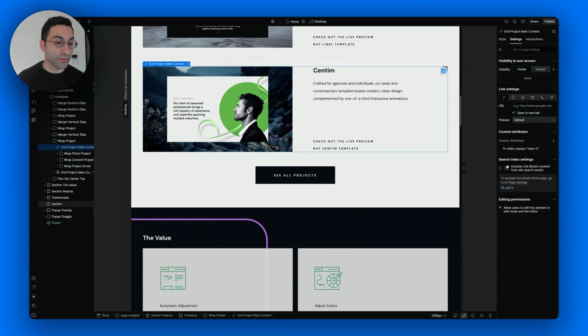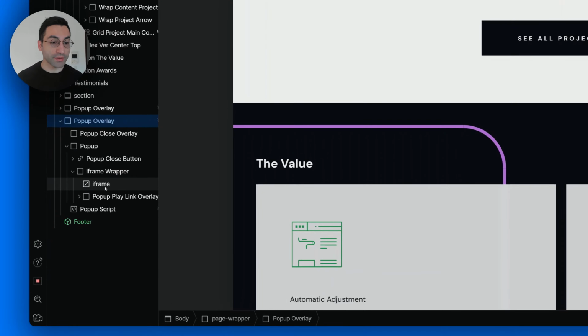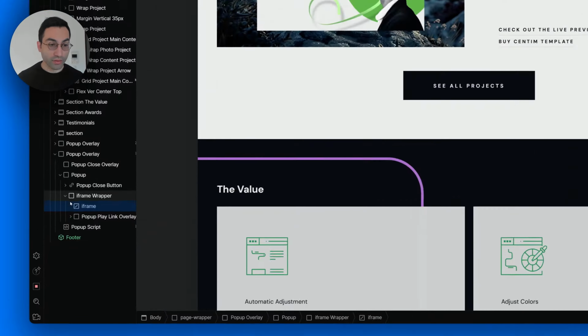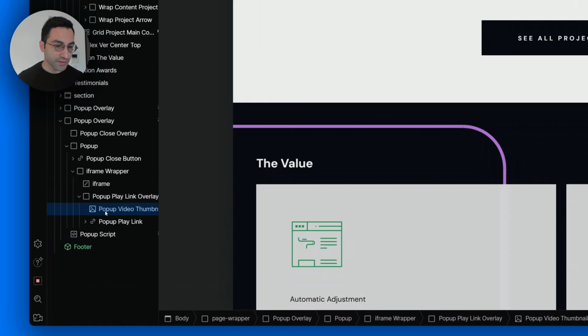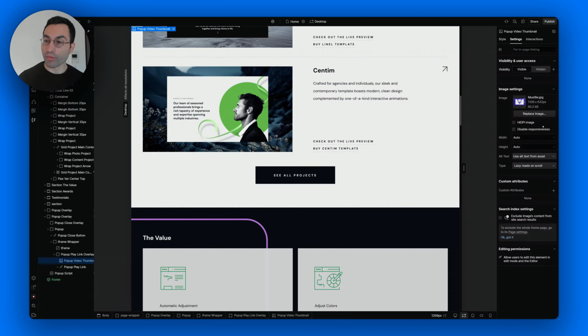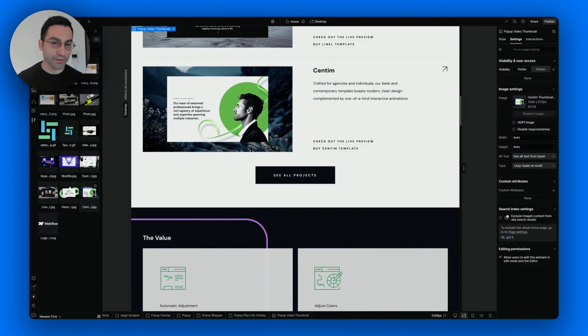And then of course we have to update the source of the iframe by using a link to another video. So here we just have to select inside our iframe wrapper the iframe element, and we need to update the source. So use the link to a different Vimeo video. And also, by the way, we can maybe even update the thumbnail. So we can select the image acting as the thumbnail for our pop-up, and we can replace the image. And let's say pick this one.